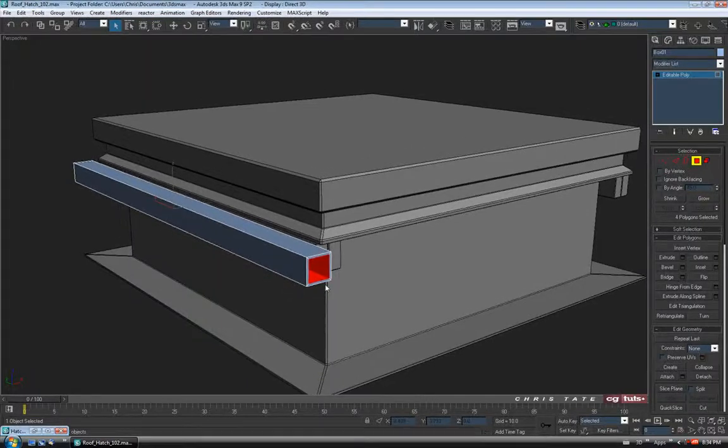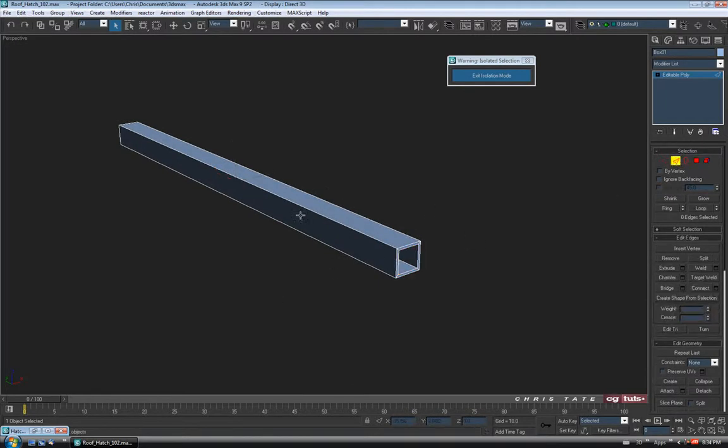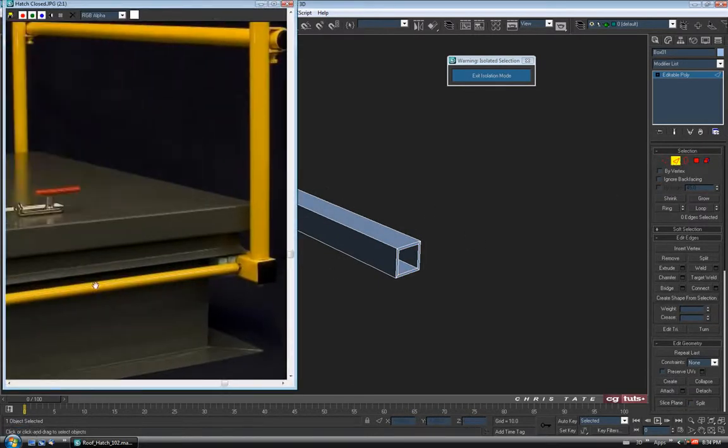I think we'll go into isolation mode here again. So Alt Q. Alright. And let's go to edge. And we're just going to want to round over some of the corners. Let's take a look.